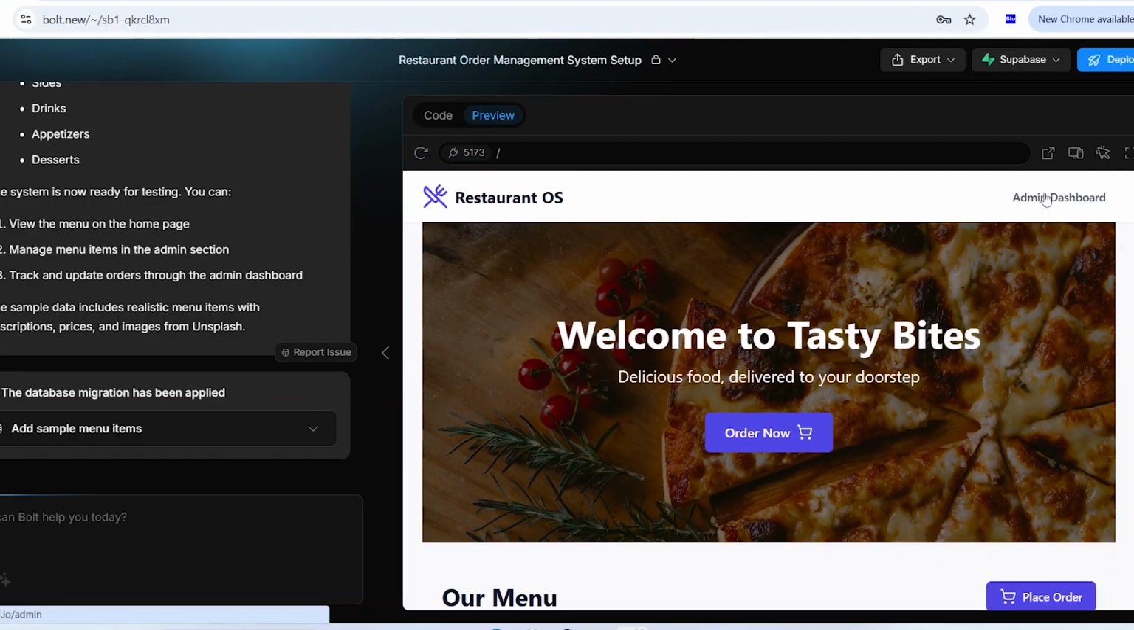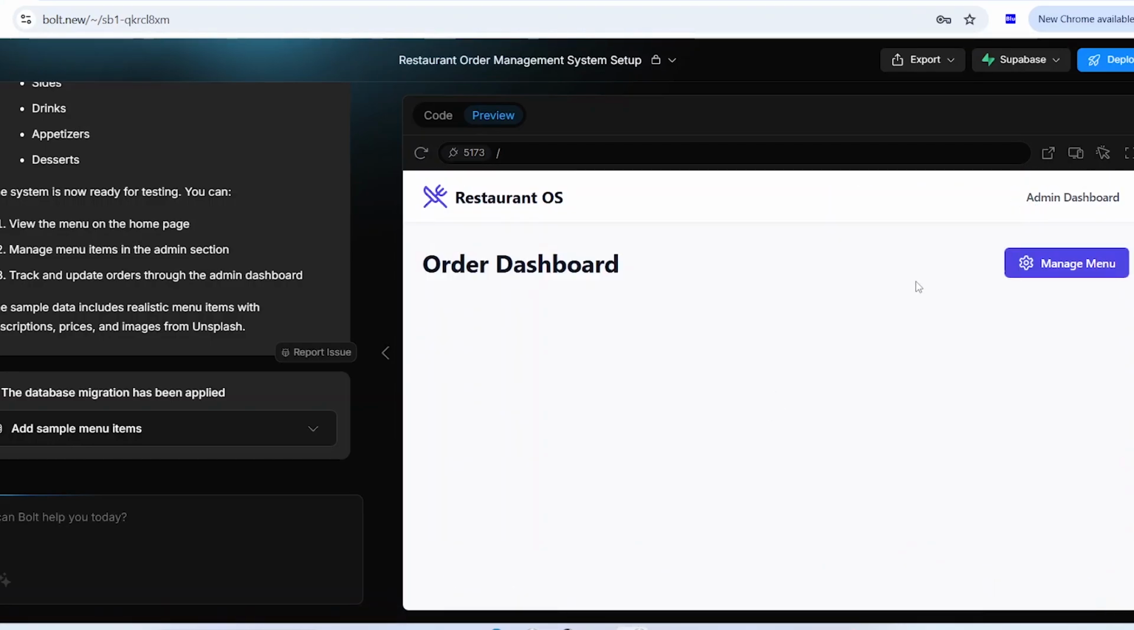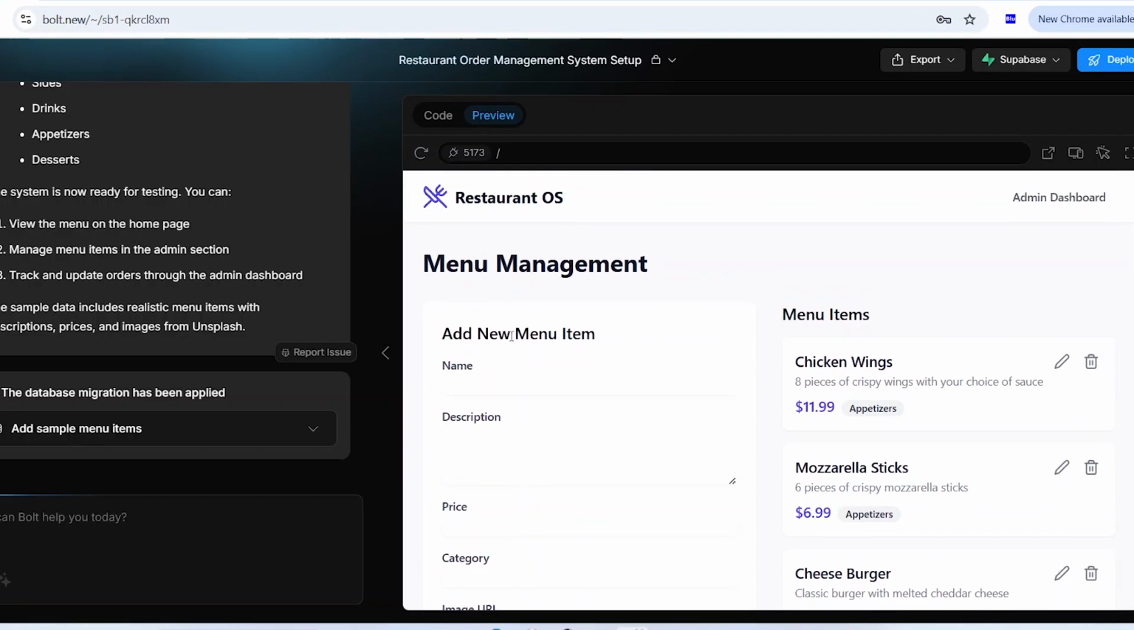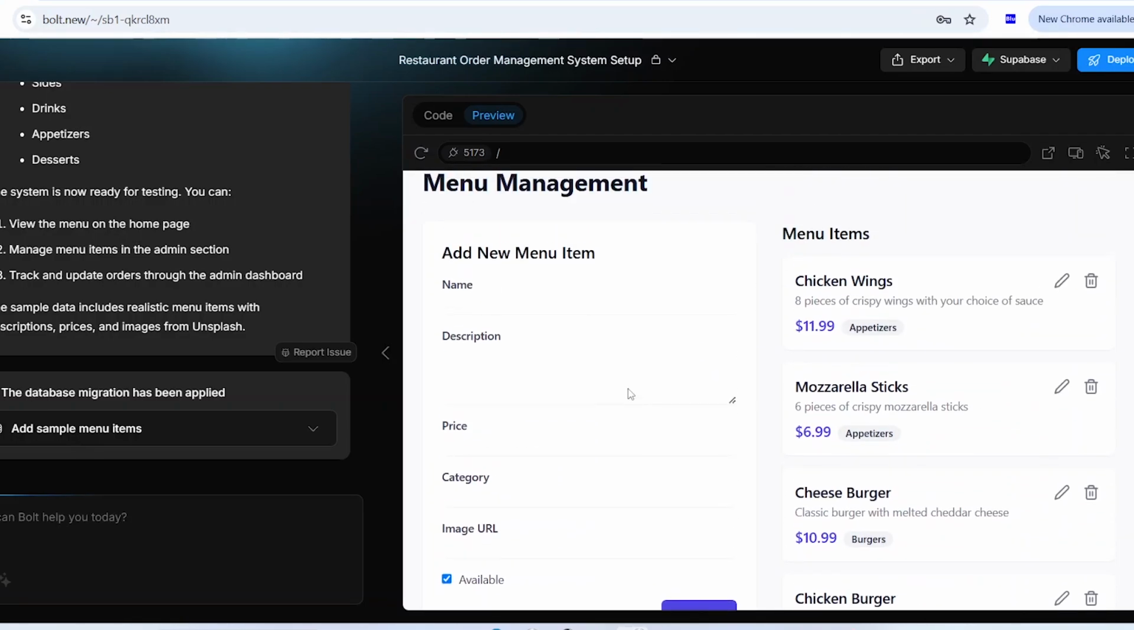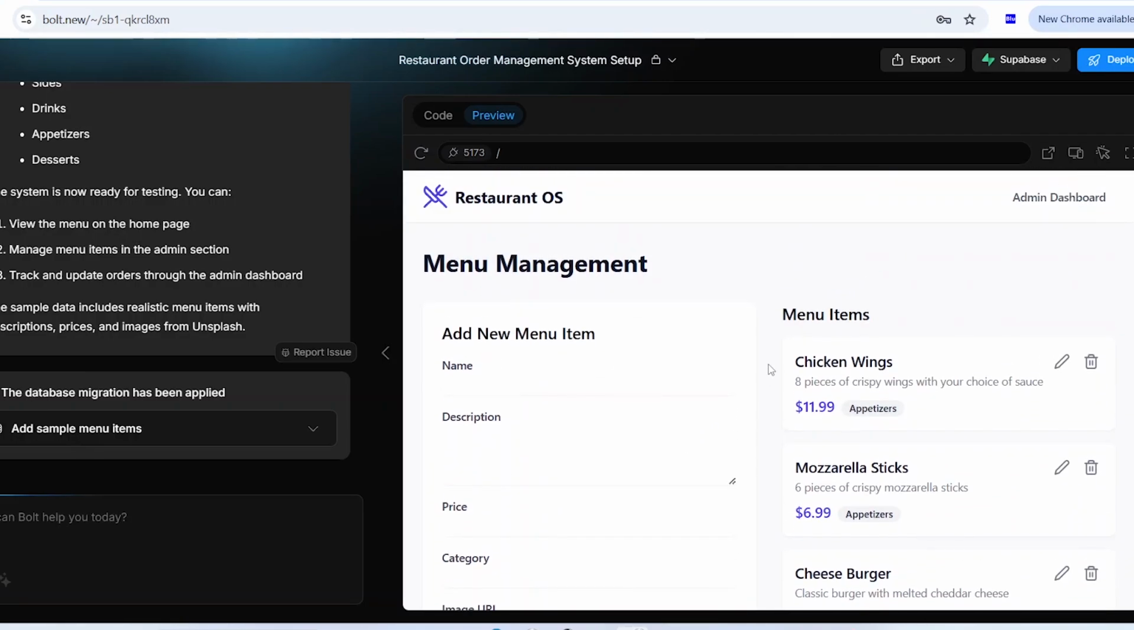So let's go and view the dashboard. The dashboard is empty for now. There's nothing on the dashboard, but I'll come to that. I just want to go and try. Let's see. Okay, I can edit the menu. I have access to delete, edit, or add items on the menu.